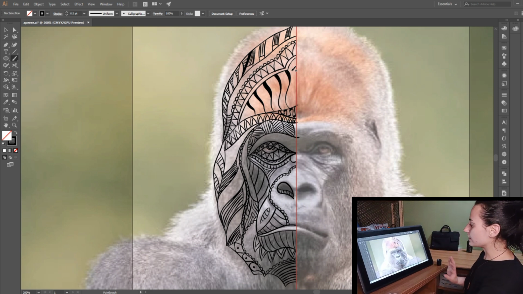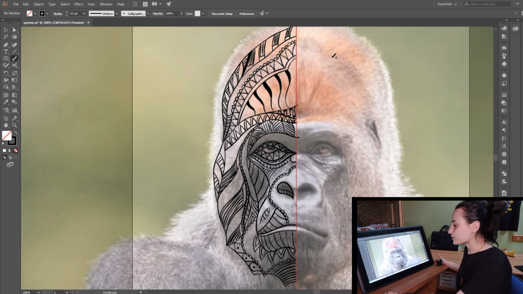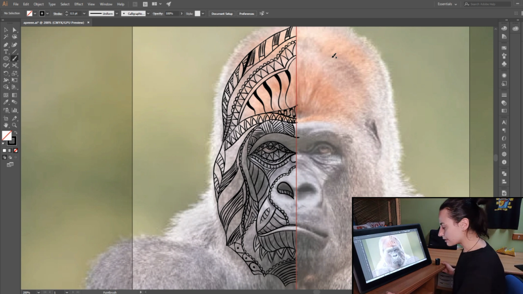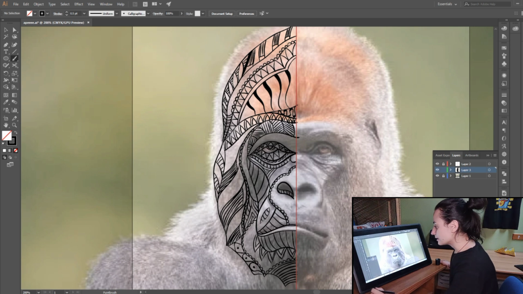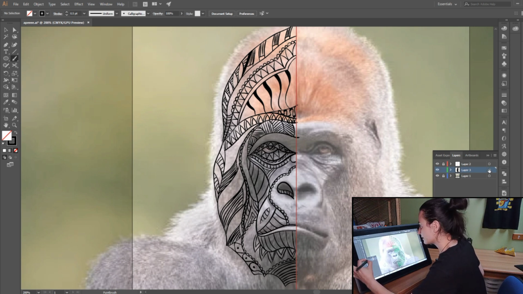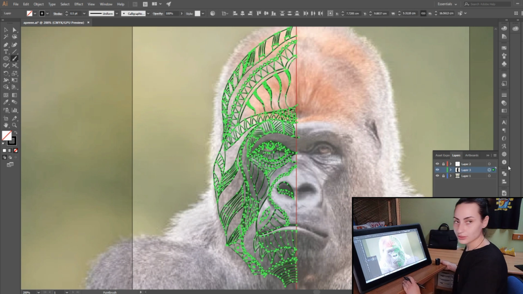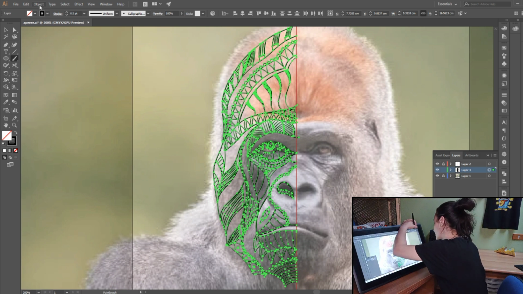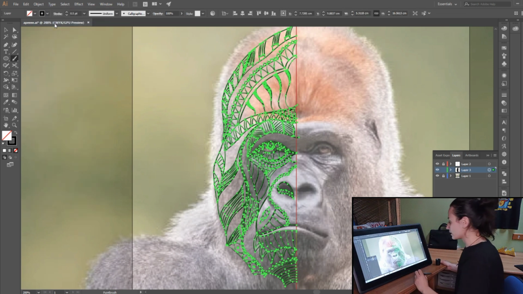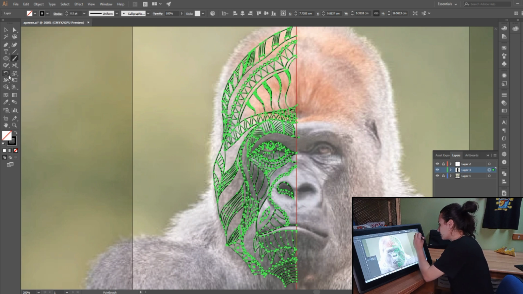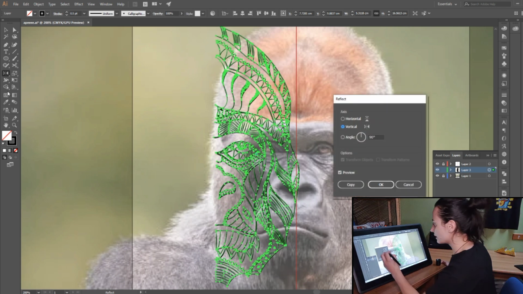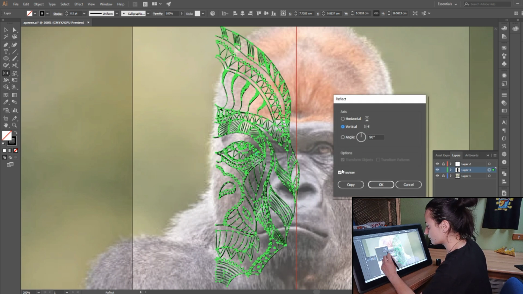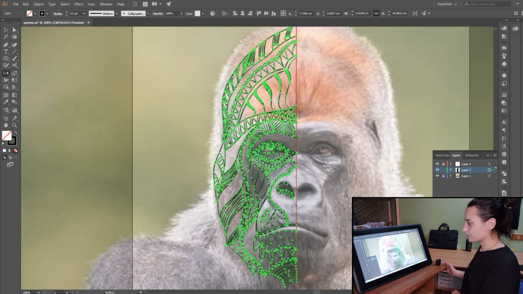Here and there. But I'm just going to leave it like this for now. So, go over here to the layers panel. We're going to select all of the illustration part and go to Object, Group. Then we are going to go over here and select Reflect Tool. Double click to open the window, and we are going to put Reflect vertically and copy.